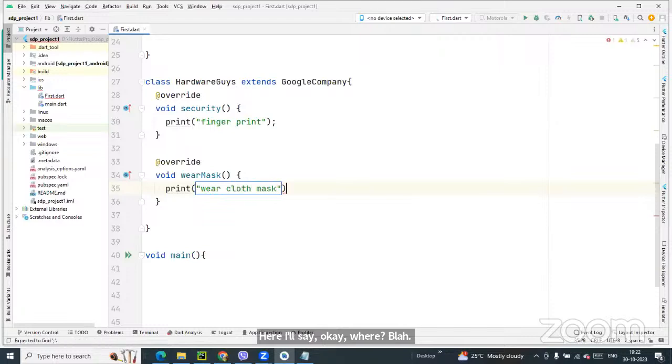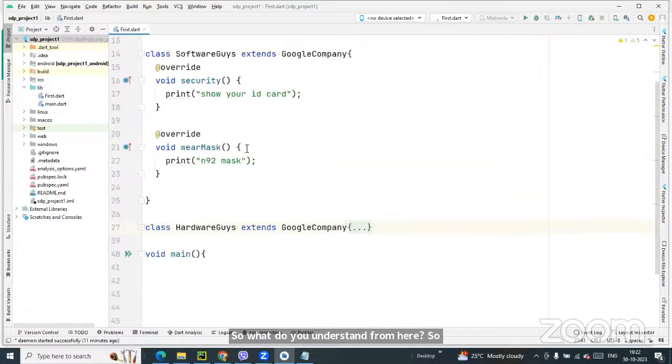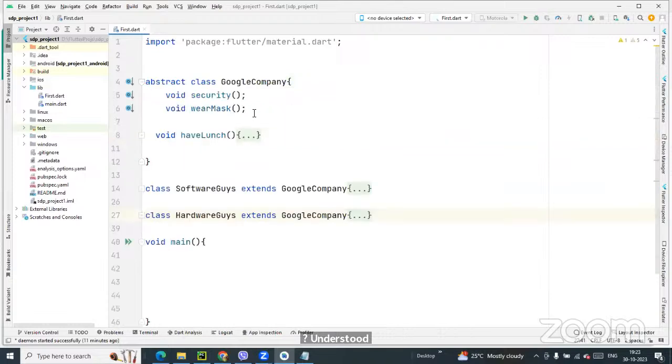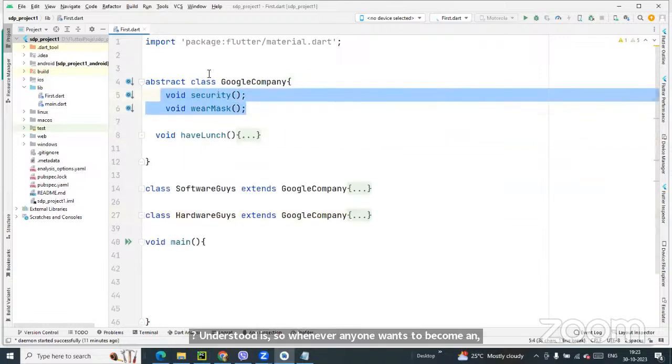So what did you understand from here? Whenever anyone wants to become an employee of Google, they have to compulsorily implement the abstract methods. And this abstraction, what I'm doing is designing the company. So these are the things which are compulsory.